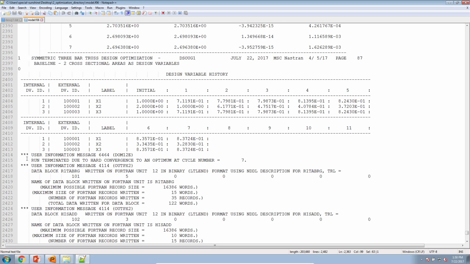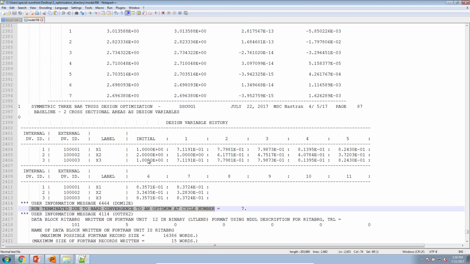After that, you want to check this message, run terminated due to hard convergence at an optimum cycle number. This is the number one indicator telling you that the optimization went through successfully. Once you see this message, you can then review the rest of your results. If you have any other message, I definitely recommend you double check your work.